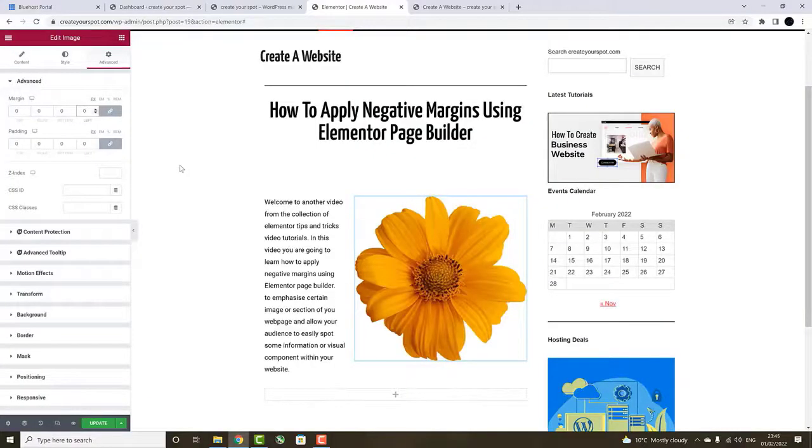If you change margin values within the Advanced tab of the Elementor Page Builder, this will change the size and the alignment of the picture, but this time it will allow the picture to overlap over any existing sections within the web page of your website.